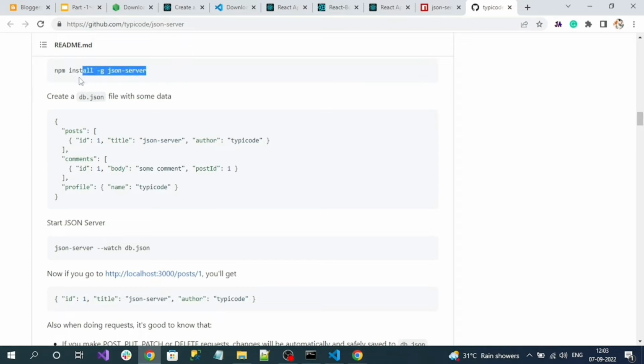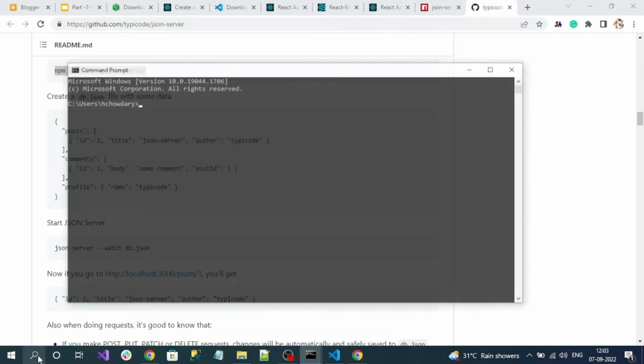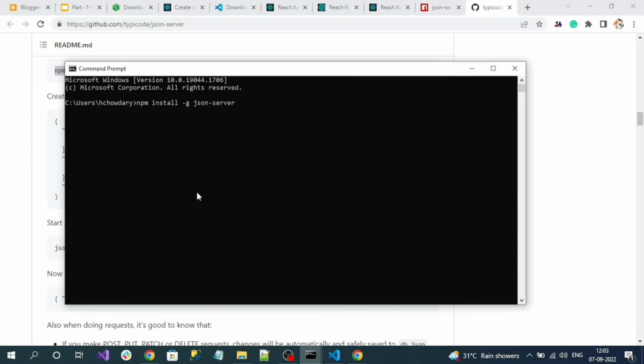For that, this is the command. Copy this command. Okay, open the terminal anywhere in your system, and paste that command, npm install -g json-server, and run it. Then it's going to install the JSON server on your local machine.